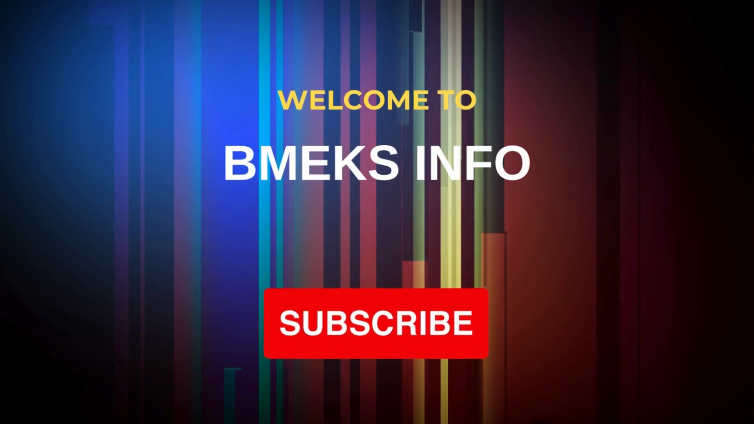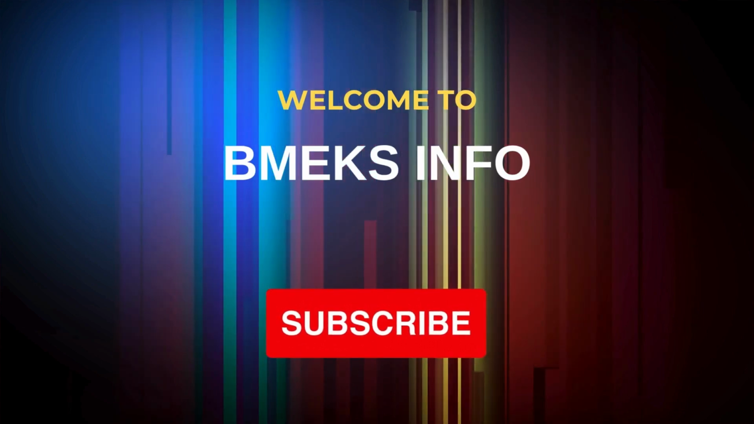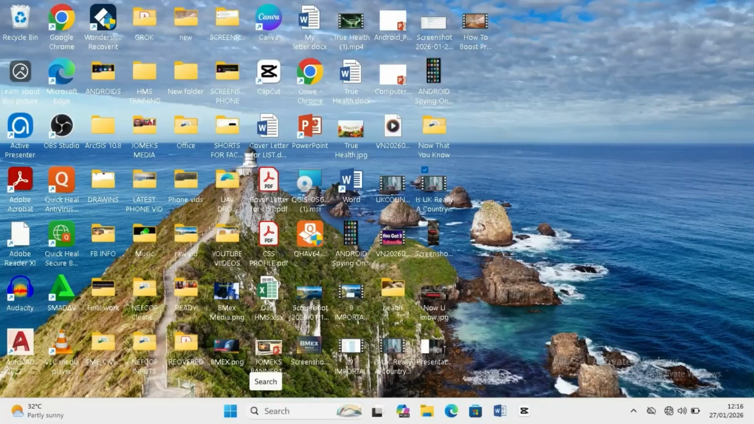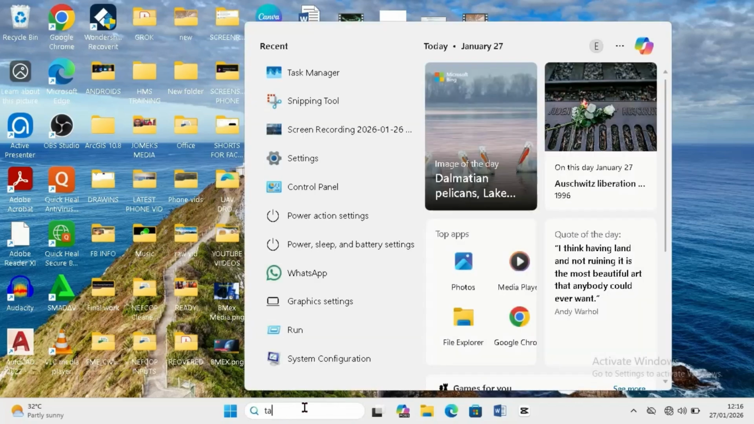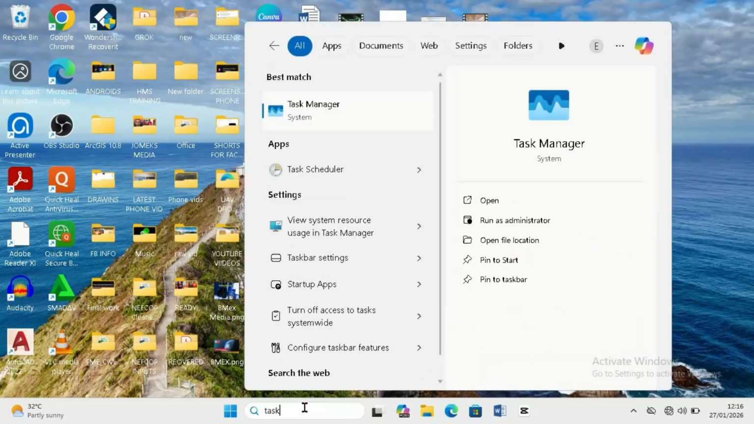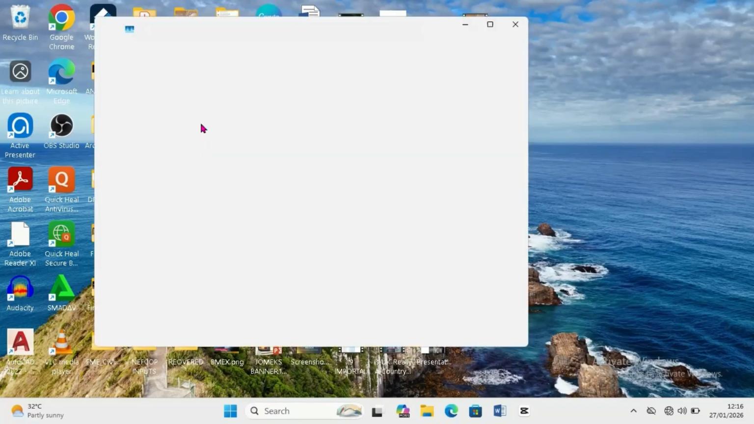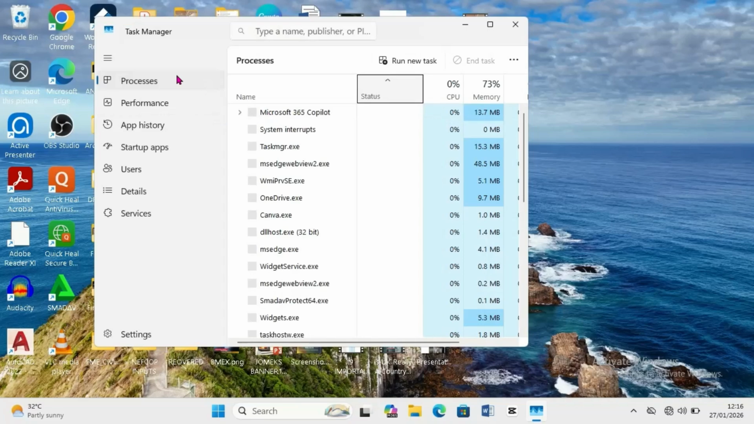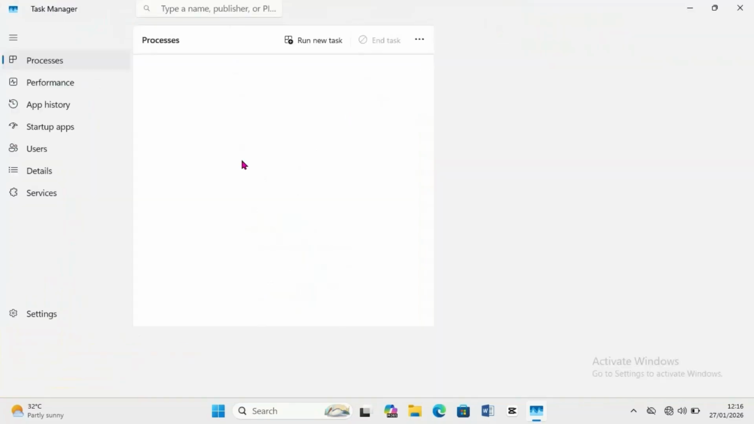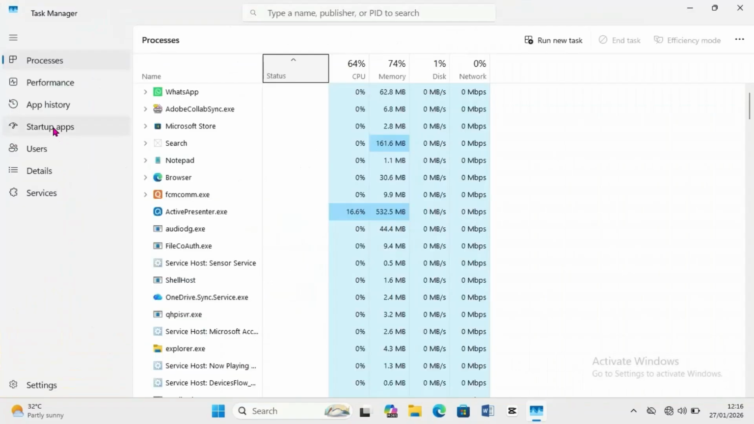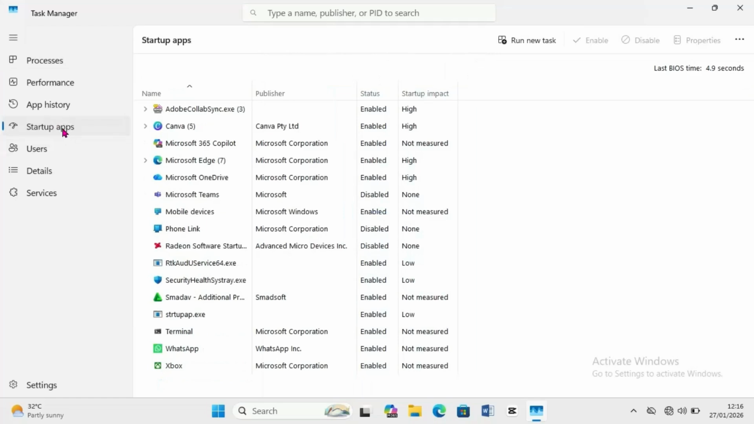The first thing you have to do is to go to your Windows search bar and type Task Manager. Click OK when that pops up. Or just press Ctrl, hold Shift key and press Escape to bring Task Manager up. When Task Manager opens up, head straight to Startup tab at the left-hand side and click on it.